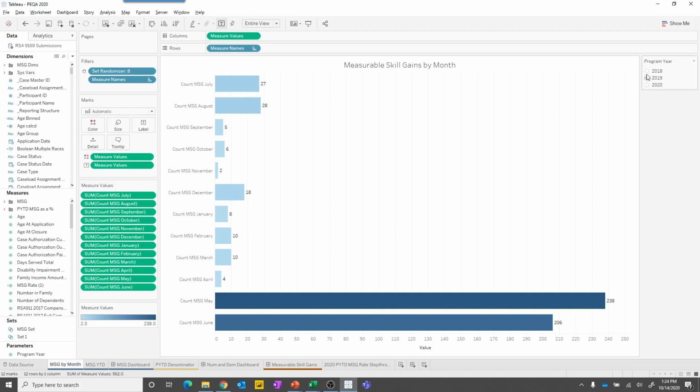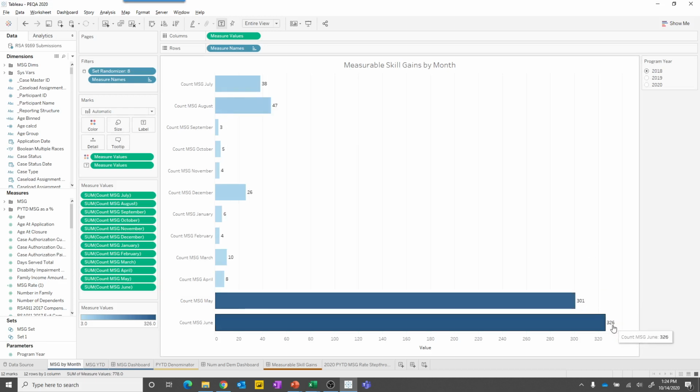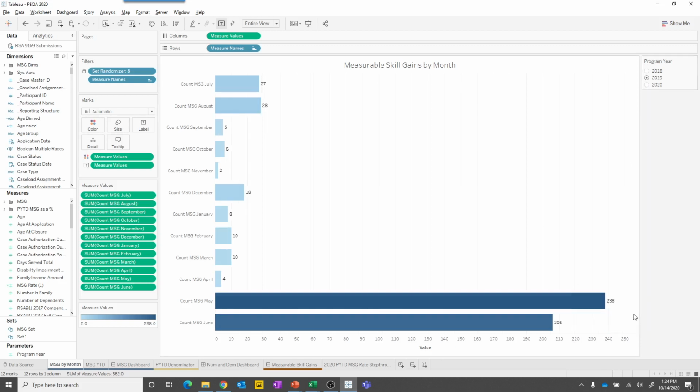Whether I'm looking at program year 2018, 301 and 326, or if I'm looking at program year 2019, 238, 206. We earned a little less between the program years, but our percent of total for May and June contains over half of our measurable skill gains earned. And so what we can do is take this pattern that we're seeing and apply it to our target value to create a plan for program year 2020.